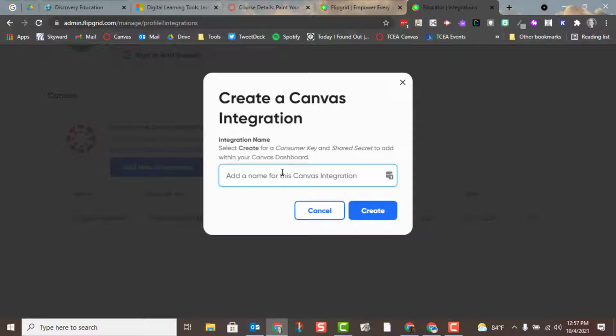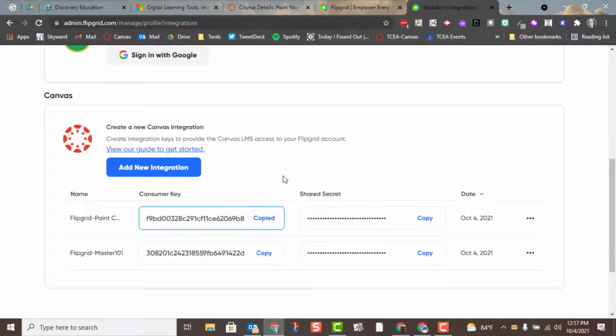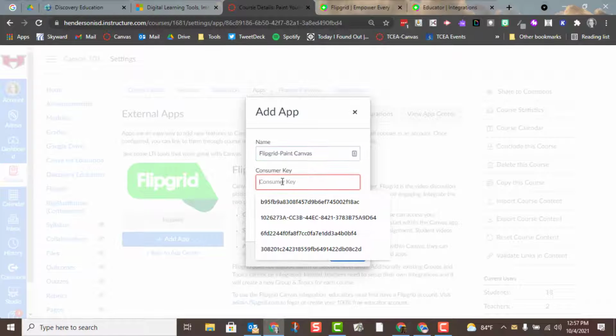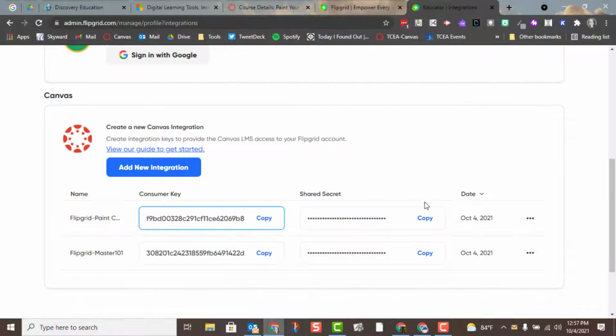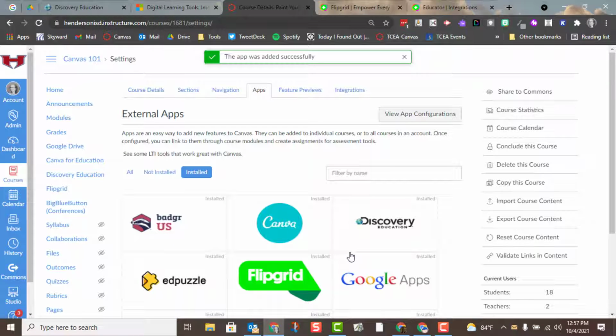Okay, so I'm going to name this Flipgrid Paint Canvas, just so I can differentiate again which Flipgrid account this is tying to, or which group this is tying to for my Flipgrid. Okay, create, and here's my paint. So I want to copy the consumer key and hop back over here, paste that in, grab my shared secret, paste that in, and click on add app.